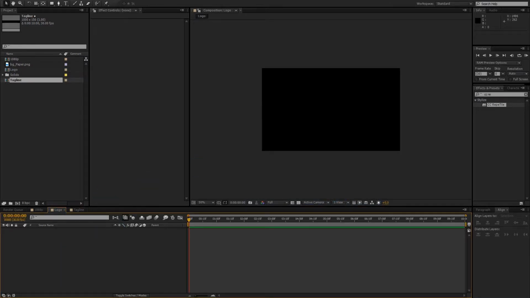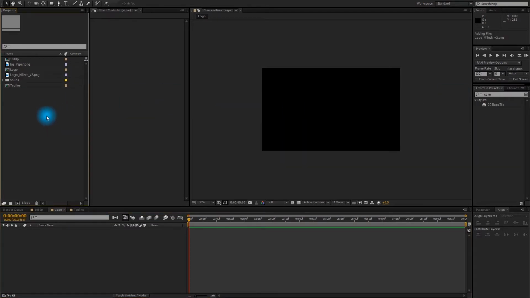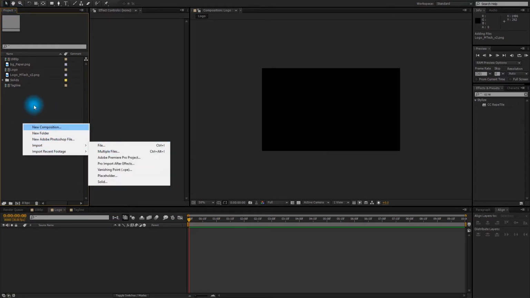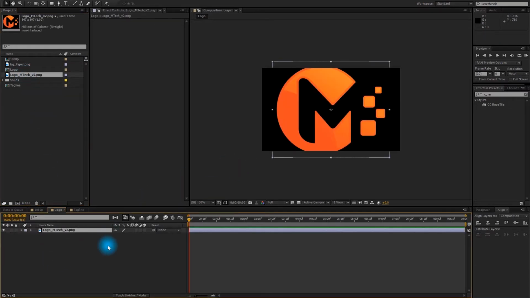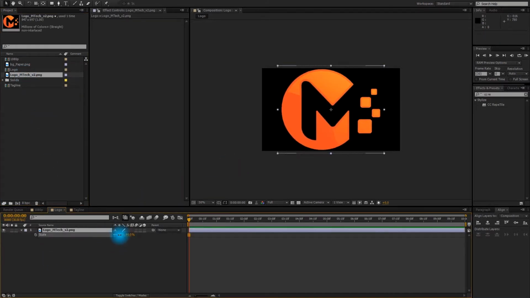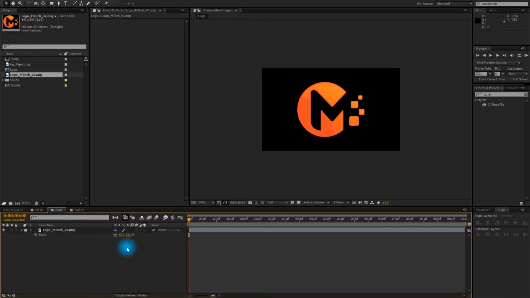So I'm going to import a logo. You can do that by dragging your logo inside After Effects or simply by going to this project panel, right-click, import file. Now, since the logo is imported, drag it into the logo comp, and I'm going to press S to scale it down a bit, like so.